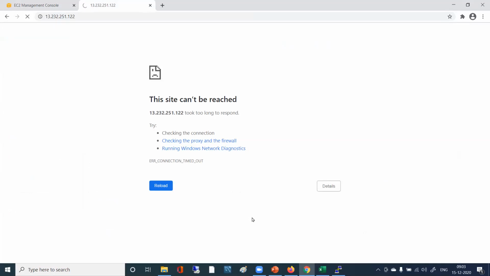Firewall. Yeah. What is the firewall in EC2? What do we call firewall in EC2 terms? Security group. Correct. Did we allow anything in the security group for port number 80? No. We should allow port 80, right?